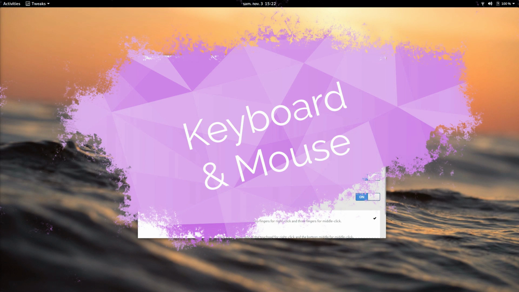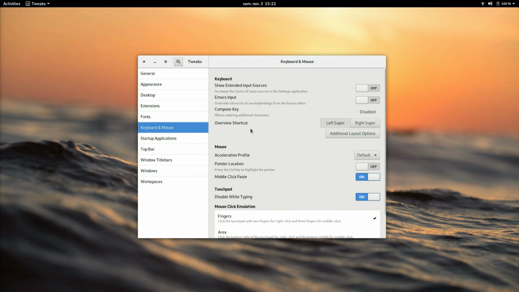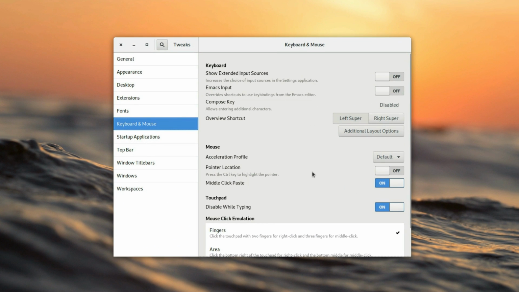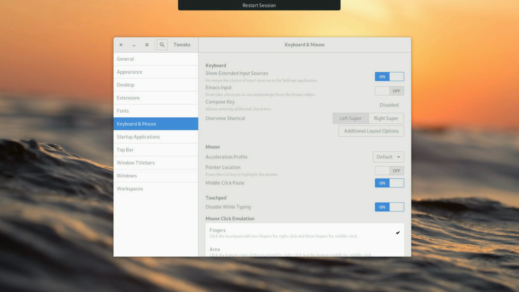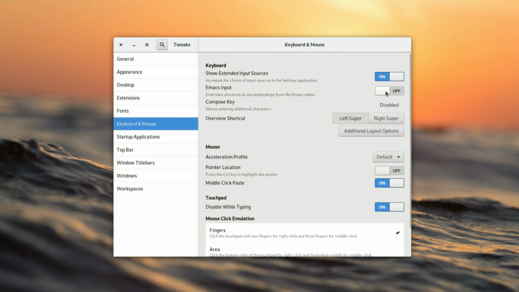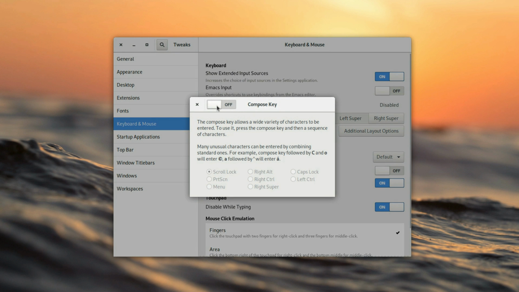Keyboard and mouse. Here you'll find some settings to change how your input devices behave and work. In the keyboard sections, you'll get options to enable more input choices in the settings for choosing different keyboard layouts, or to change the keyboard shortcuts to follow those used in the Emacs text editor if you're familiar with these. You can also change what key you'll use as the Compose key, which is used to input additional specific characters such as these used in some Latin languages.